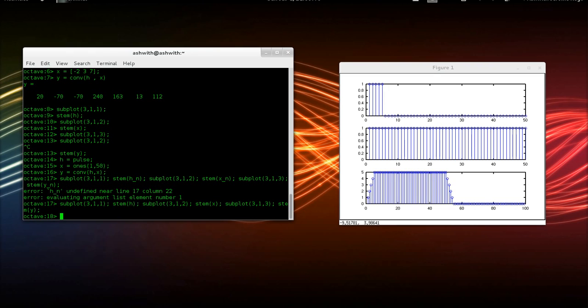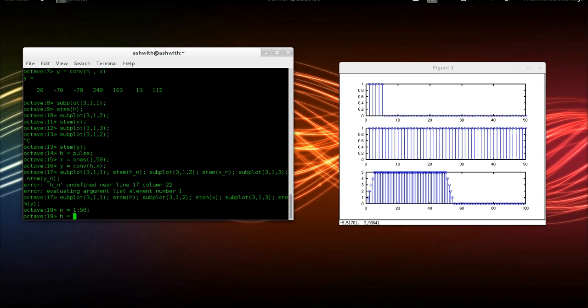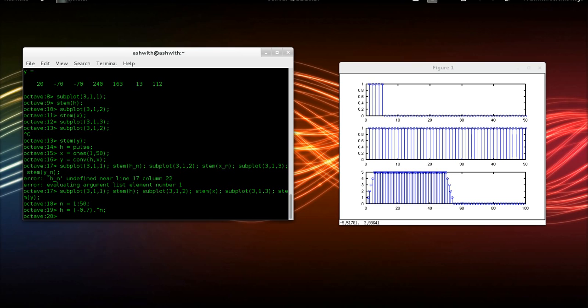Okay, great. So this is our convolution. Now let's look at an exponential impulse. We need a time base, so n equals 1 to 50. Let's say h is equal to minus 0.7 raised to the power of n. We need a dot over here because we need to do an element by element operation. That's it. This is our h.